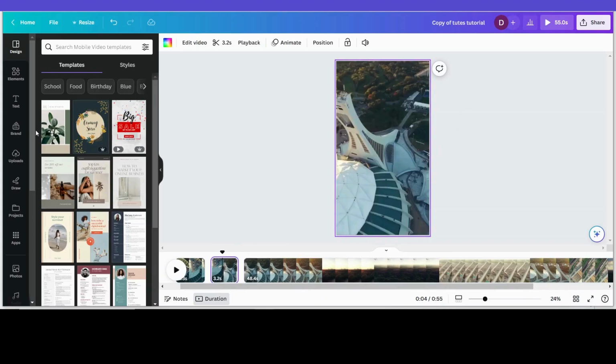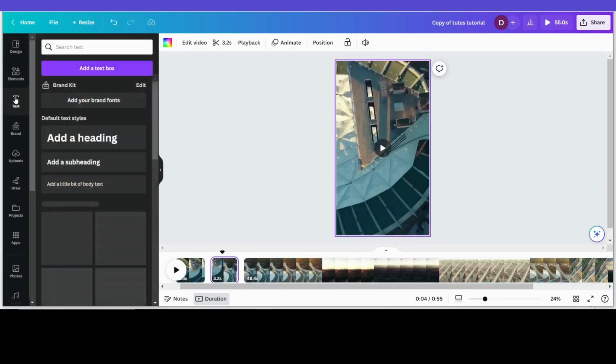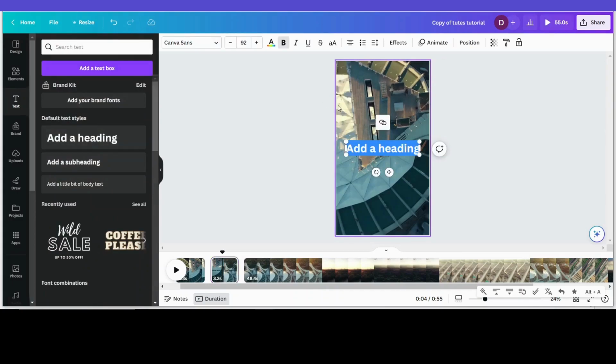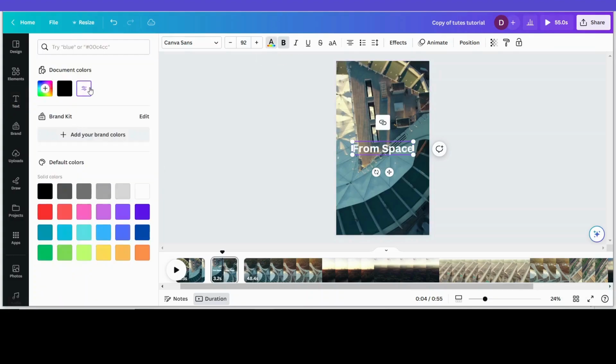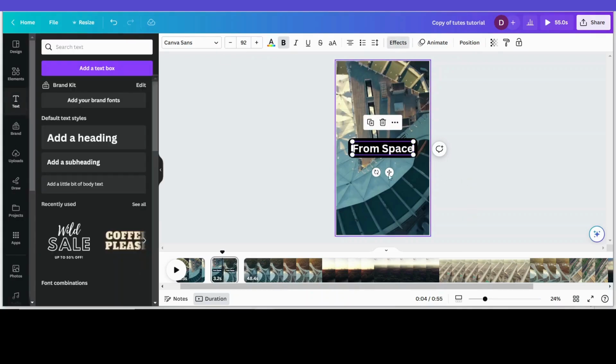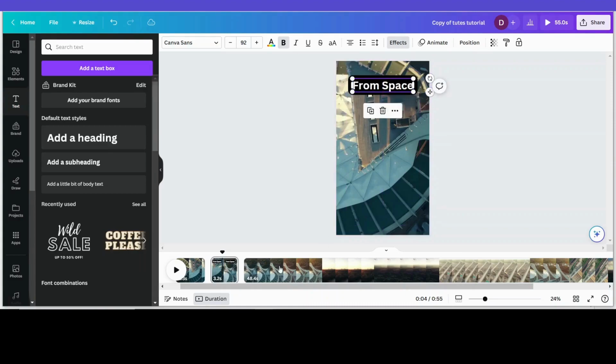Now with this you can either add some text. Let's say you want to add a text, okay, and it says space. Now with this you can change white if you want. You can go up here to effects, you can change it to this. Okay, so let's say you've got that.